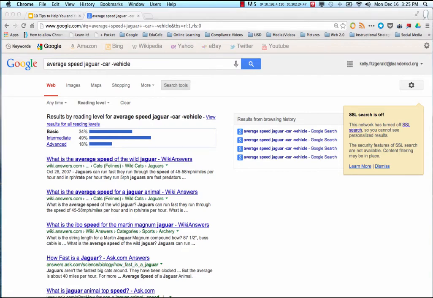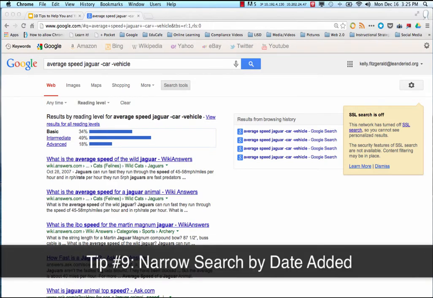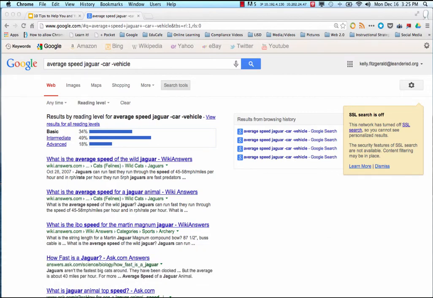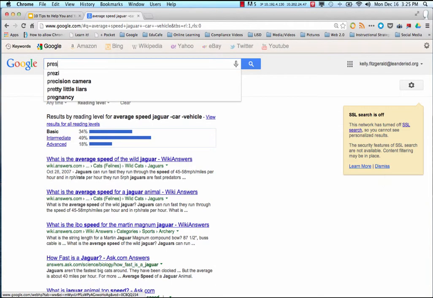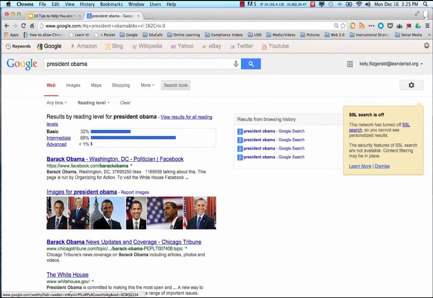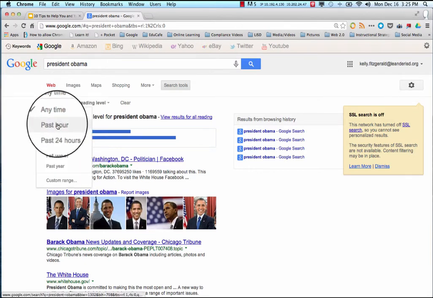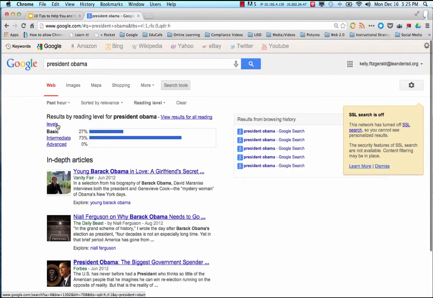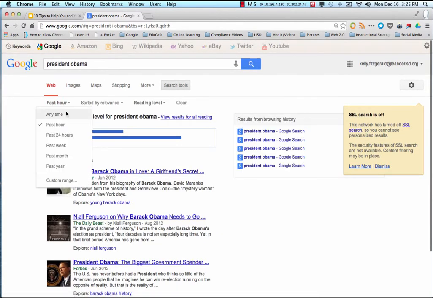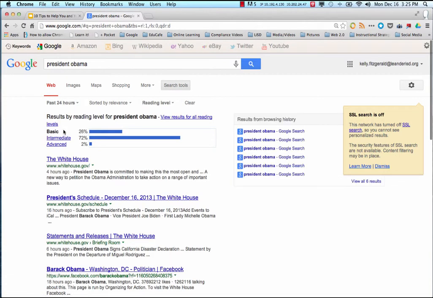Tip number 9, narrow your search based on date added. This is useful if you're trying to find information and you want it to be the most current information. For example, say that I wanted to find current information on President Obama. But when I pull this up, it's going to pull up everything. But I want to narrow my search, and I want to know all the stuff that has come in the past hour. And it will show me. I can narrow it down from the past 24 hours.